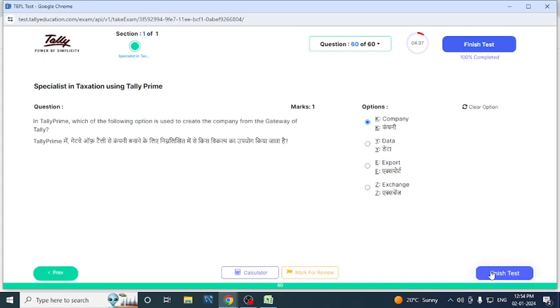In Tally Prime, which of the following options is used to create the company from the Gateway of Tally? K, Company.